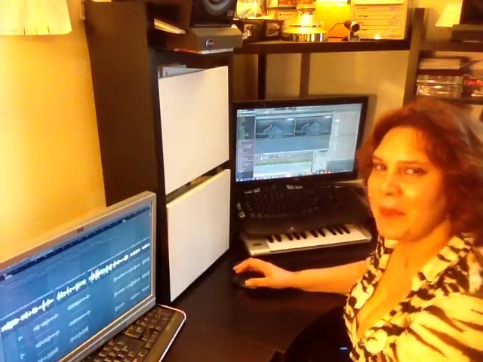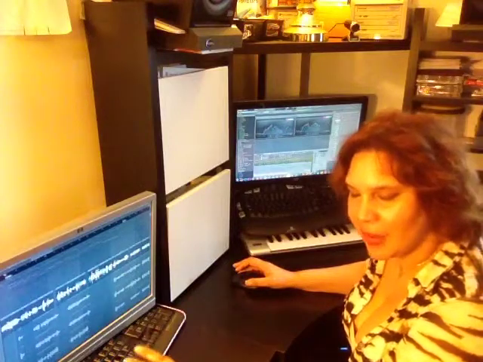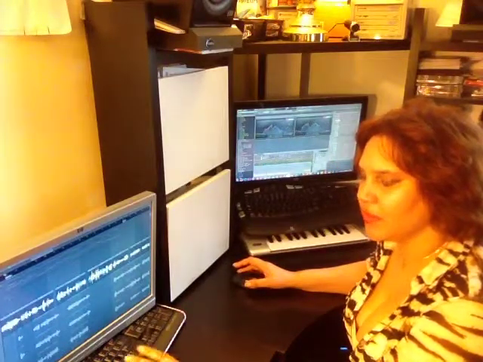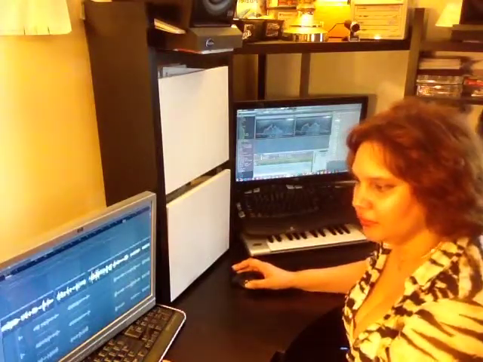So it started in the middle. It started in mid-range. I wouldn't say soprano. I'd say more alto is where it started. And I'll play it again.